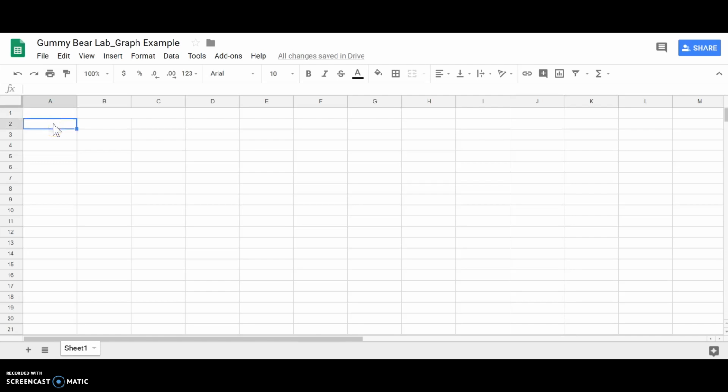So our X, or our independent variable that's going to go on the bottom, is basically time. And we're going to have before and after. What we're measuring, our dependent variable in this case, is going to be mass of gummy bear. We measured that in grams, so let's include our units there. And then we had our saltwater gummy and our distilled water gummy.